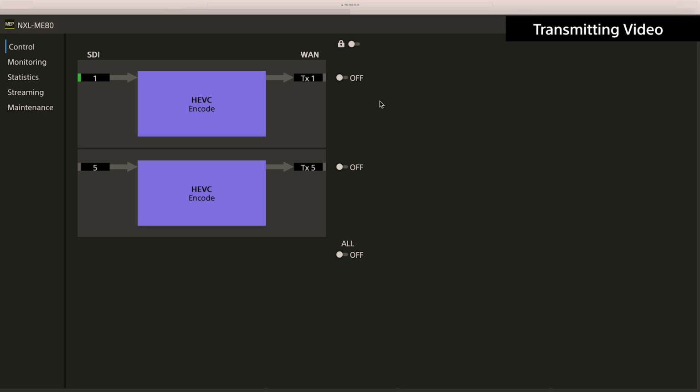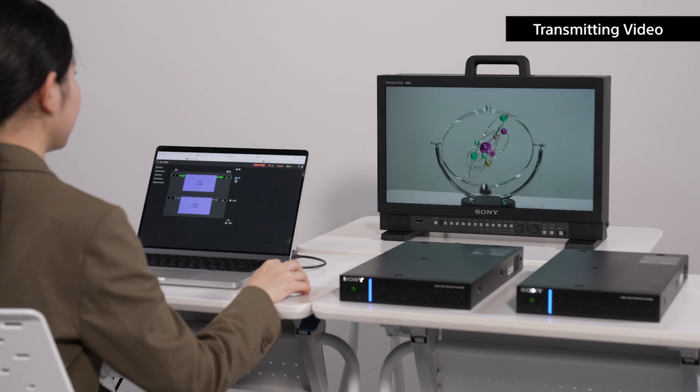Now, let's move to the web UI for the encoder. Select the control menu, and turn the switch on. Make sure the status turns green. The transmission should start immediately, and you should see the video on the monitor.